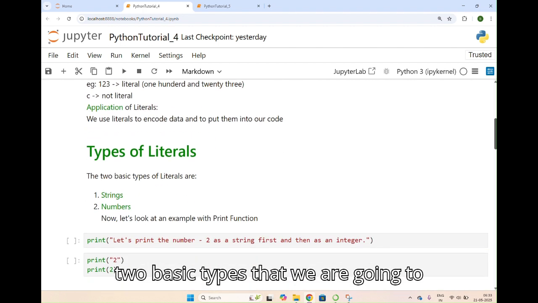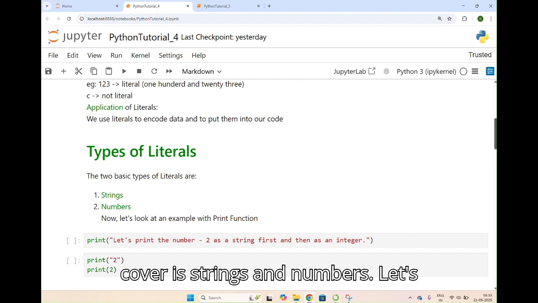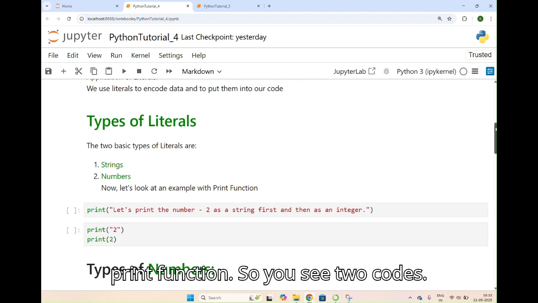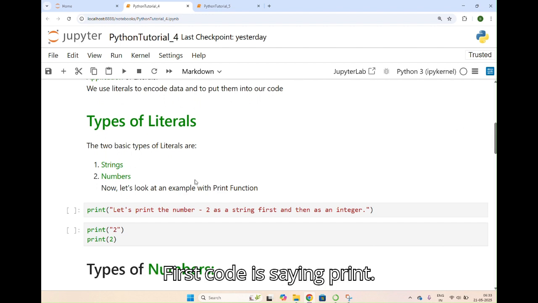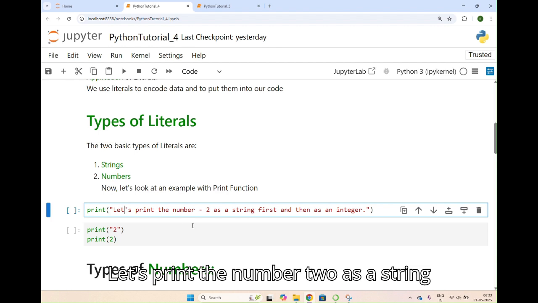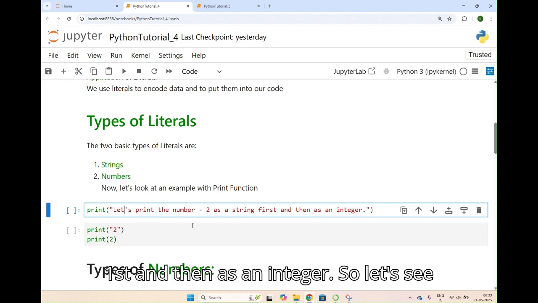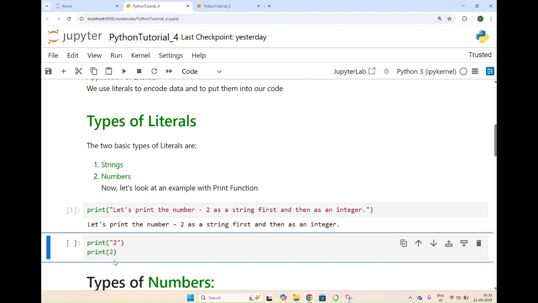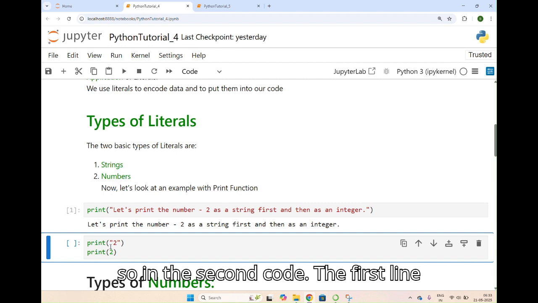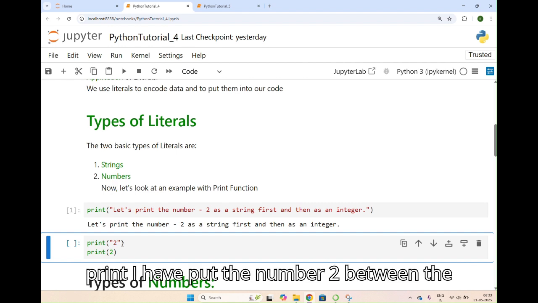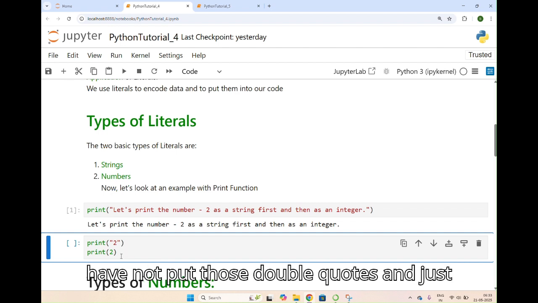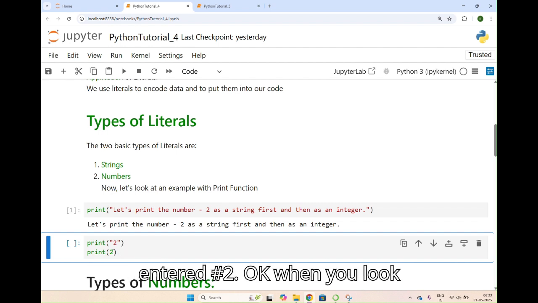So, two basic types that we're going to cover are strings and numbers. Let's start with some application in the print function. So, you see two codes. The first code is saying print, let's print the number 2 as a string first and then as an integer. Let's see the difference. In the first line, I have put the number 2 between double quotes. In the second line, I have not put those double quotes and just entered the number 2.